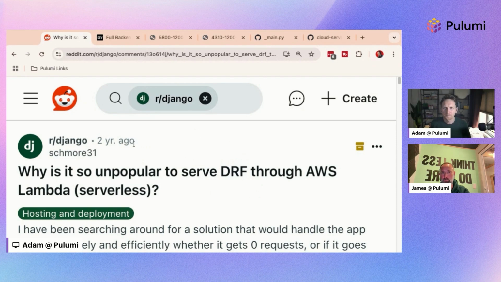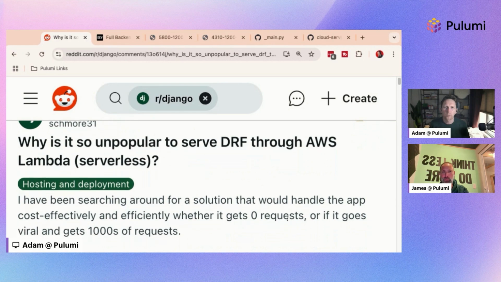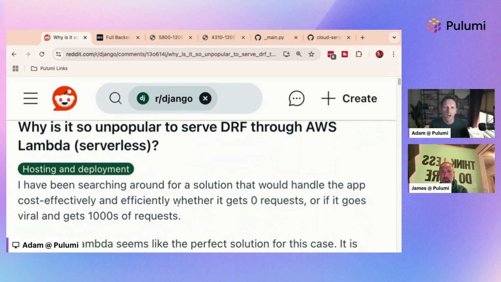But this person basically asked, hey, I have this Django project and I want to host it somewhere. Whether it gets zero requests or if it goes viral and gets thousands of requests, I want that to be the solution. So this is kind of the scale to zero and scale infinite problem. And it's super tricky, right?